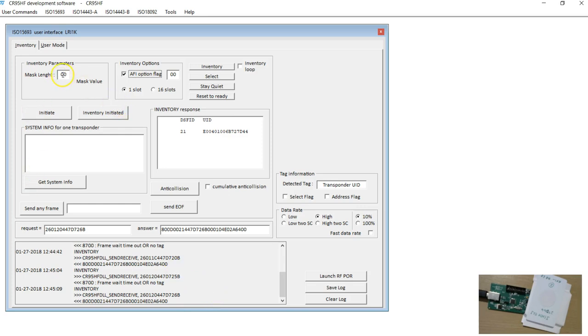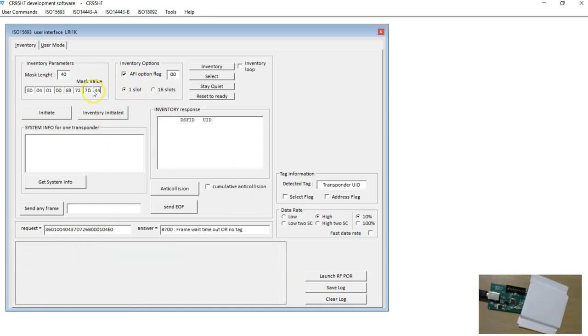So let's see if I can give an example where this mask length is 64. Probably now I just have to start a little bit of binary arithmetic here. What I have done is set the mask length to hex 40, which is 64 bits. So I have to key in all 64 bits of the UID, and let's go and try inventory. Look at that, we got the response.